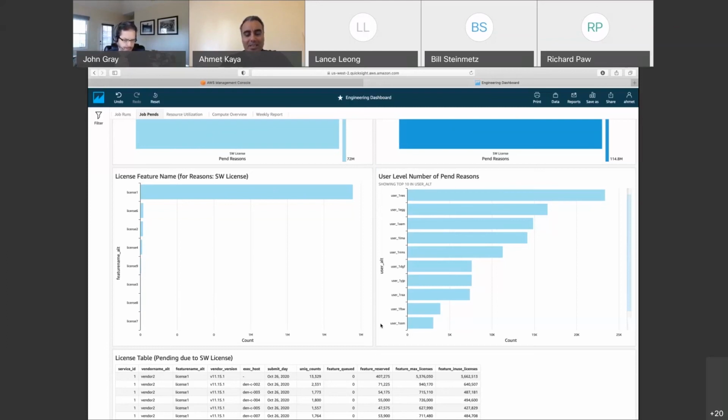Yeah, exactly. An important thing is that we also need to do more analysis. This is the first analysis, about resource utilization. If the job command is not defined very well, we cannot capture the license utilization information in the job finish table.